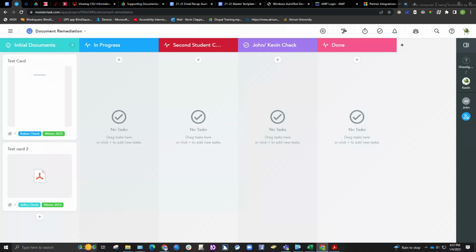We are going to be using two different tools and programs for this process. One is MeisterTask, which you can see here. This is something that you can download as an app to your phone or use through the browser. The other thing that we're going to be using is Adobe Acrobat Pro, which should be installed on the Student Assistant Station in the lab.